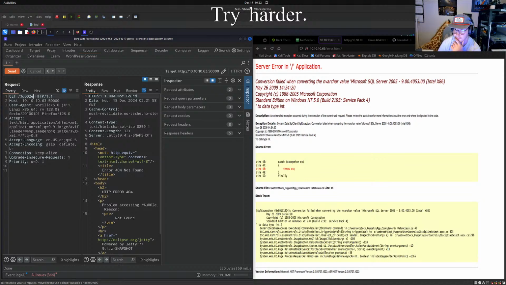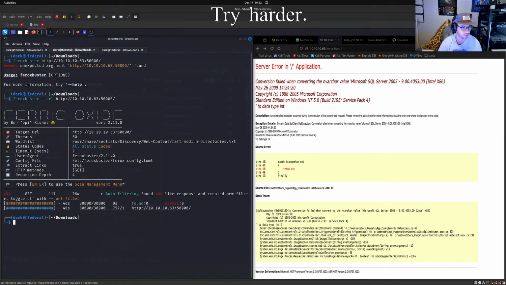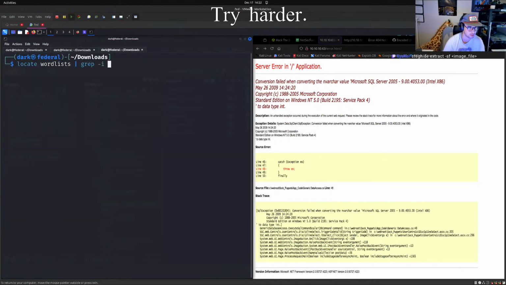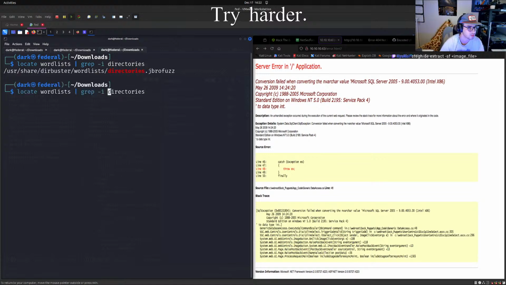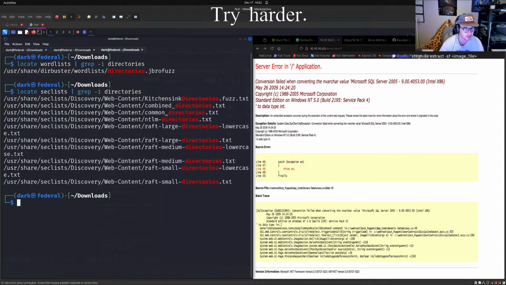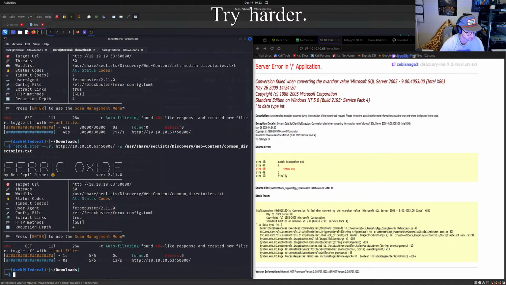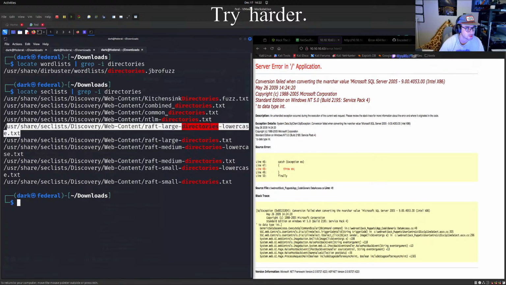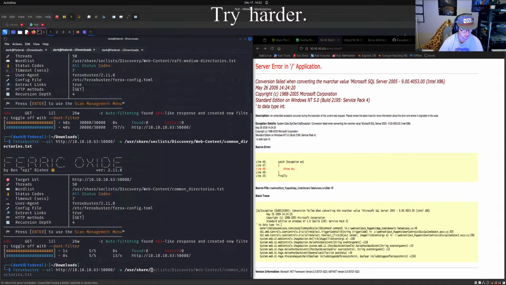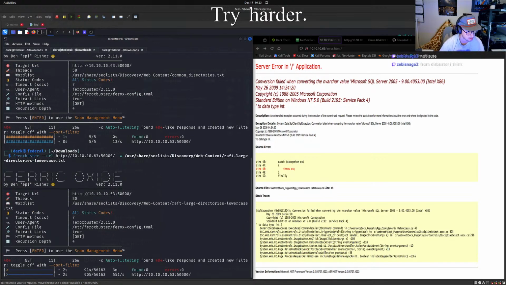King of the Hill. Directory list medium. We threw the raft medium directories at it. We can try grep directories. Let's try common directories. What about raft large directories? And that's on 50,000.